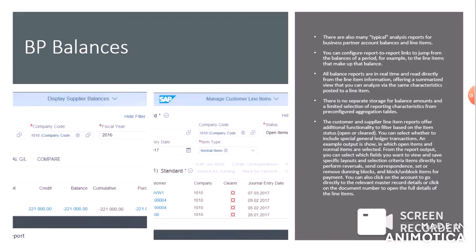So all balance reports are in real time and read directly from the line item information, offering a summarized view that you can analyze via the same characteristics posted on a line item. There is no separate storage for balance amounts and a limited selection of reporting characteristics from pre-configured aggregation tables. So even if it has to run the balances report, it will get the data directly from the line item and it instantly displays the balances.